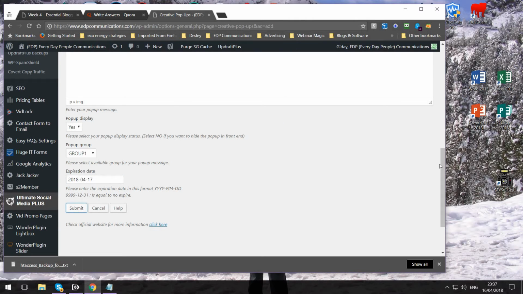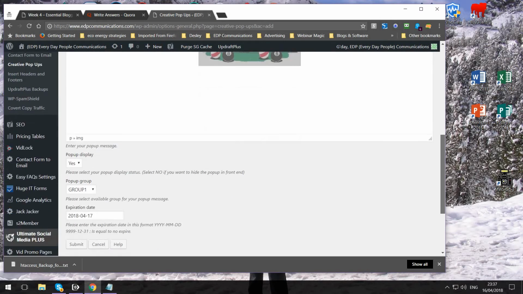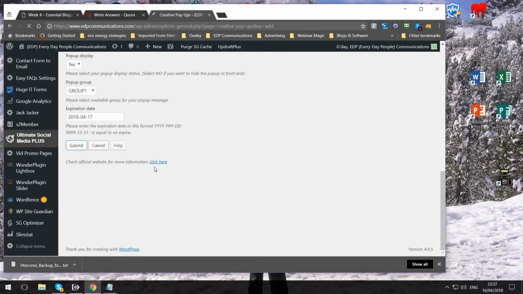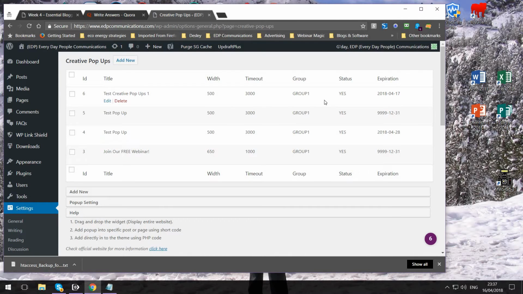It says enter pop-up message. So basically all you do is type Creative Pop-ups test 1. Sometimes it will come up with that even though you've already entered a message. It didn't like it, and then your details have been successfully added, and if you click here, it will take you to it.